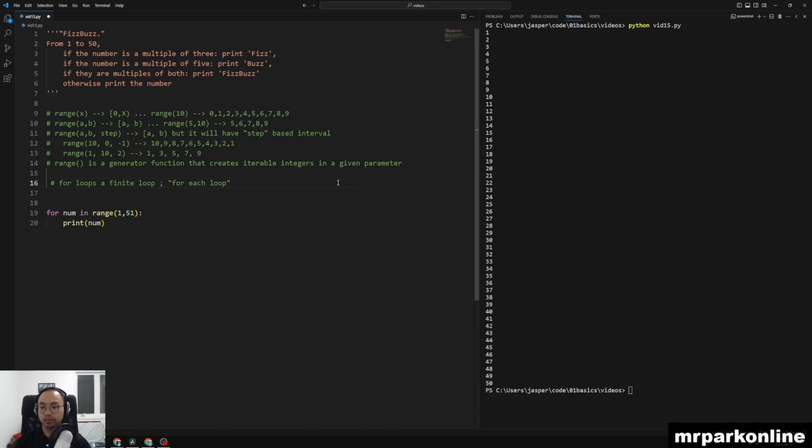And for loops are most commonly used to loop through values in an iterable object. Okay. And that is its main use. So most often it is used this way.